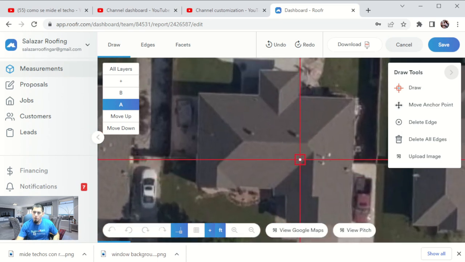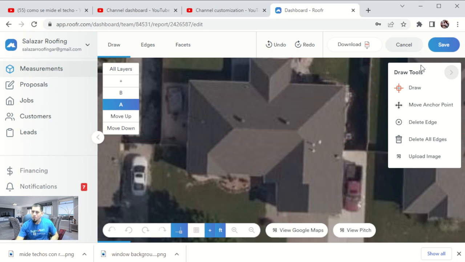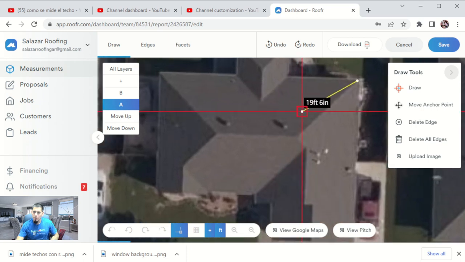Okay. So in order to start drawing, let's look at the draw tools. Over here on the right hand side, we have draw. That's our first one. That's the little square. That's to start drawing. We just click on the corner we want to put our line, and then we zoom in as needed, and right there we have our line. On the second tool, we have move anchor point, and we click on it to move the point to wherever we want it. So you don't necessarily have to do it exactly on the corner, on the intersection, because you can always move it around once you finish with all the perimeter and all the outline. Down here we have delete edges. That's to delete it, and delete all edges or upload your own image.